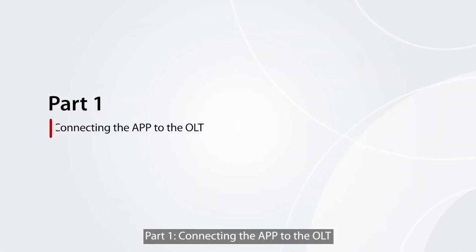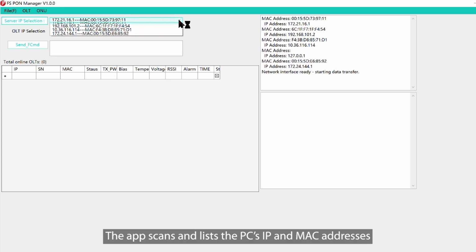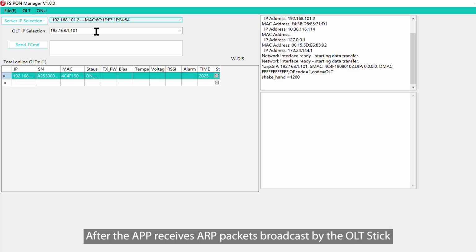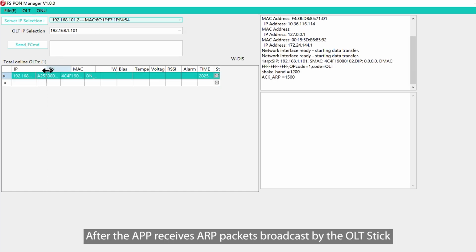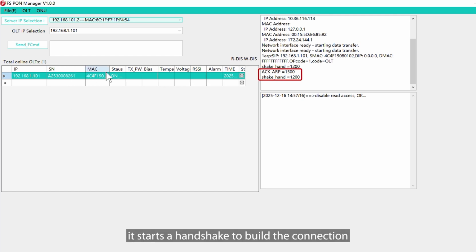Part 1, Connecting the app to the OLT. Click Server IP Selection. The app scans and lists the PC's IP and MAC addresses. Select the adapter and IP used to connect to the switch. After the app receives ARP packets broadcast by the OLT Stick, it starts a handshake to build the connection.